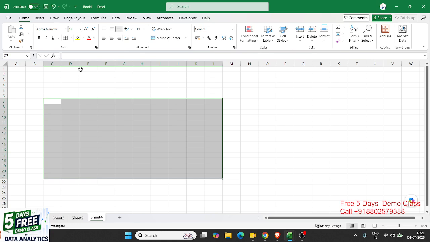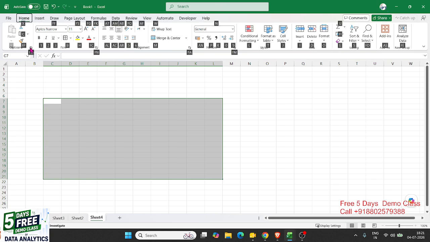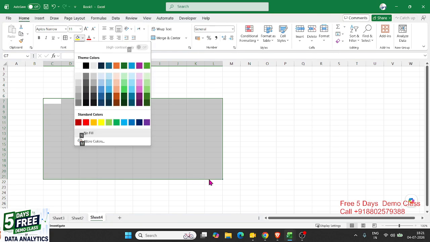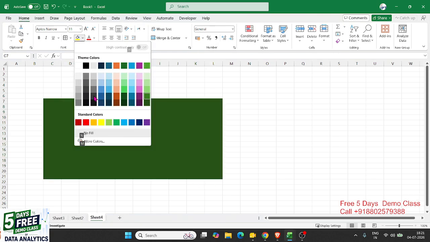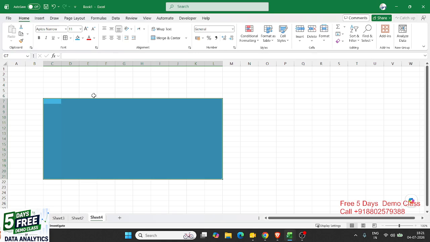Just like I want to apply colors here. So just press the Alt key and the keys in the menu bar are activated. My fill color is here, so we press H. When you press H for Home, all the Home options will be highlighted. Now this is the H for fill color. Then again H, and we select any color using the arrow keys.